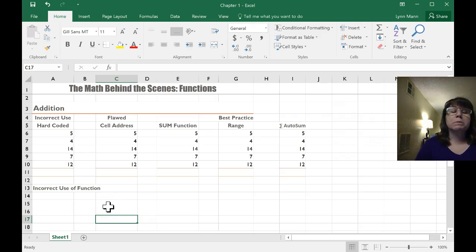Excel is an extremely powerful tool to be able to do some math calculations on our behalf. But there's a good way and there's bad ways of telling Excel to do this math. And I'm going to try and cover everything that I see as an instructor very common that students do. And some of them you really want to avoid and some of them you want to do the best practice. So let's start with addition.